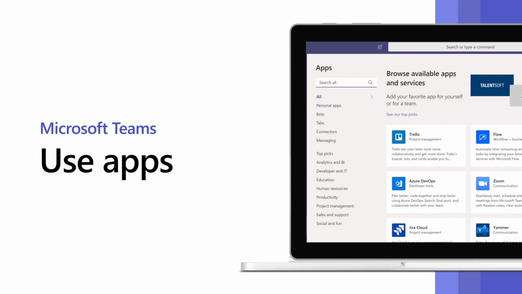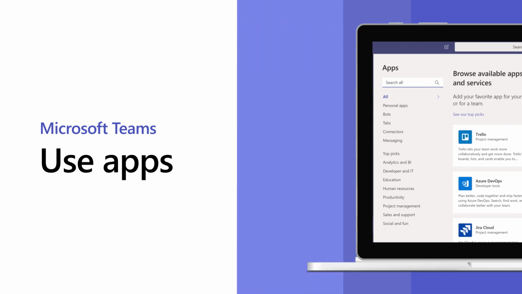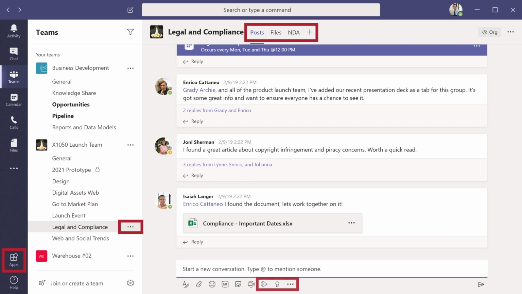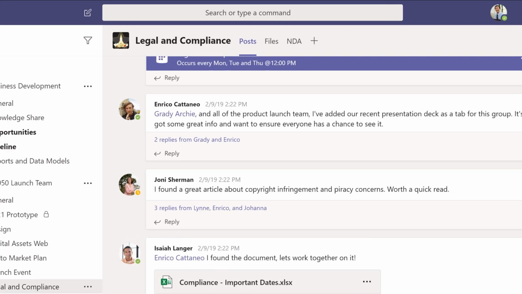There are lots of apps that can be used from right within Teams. They can show up in several places, depending on what they do and how they've been built. Some apps also have bots that you can chat with. One of the main ways to use an app in Teams is on a dedicated tab at the top of a channel or chat.